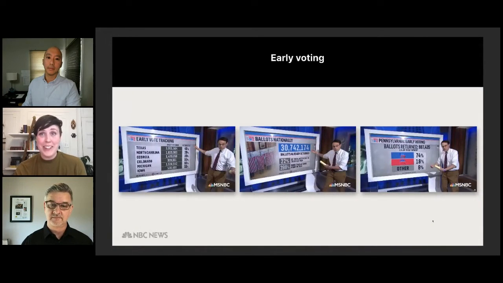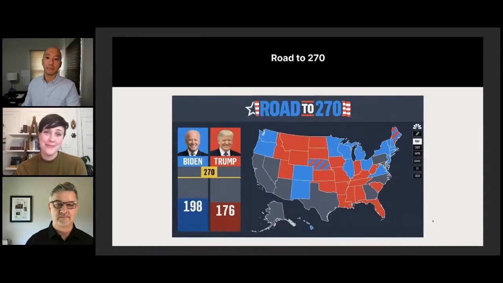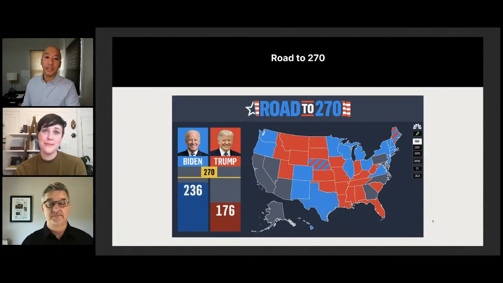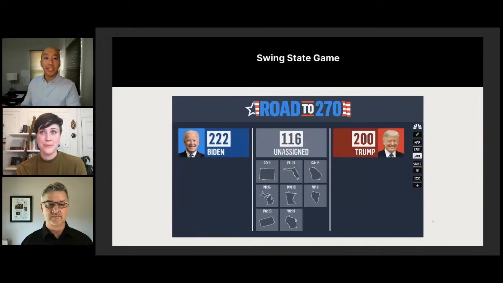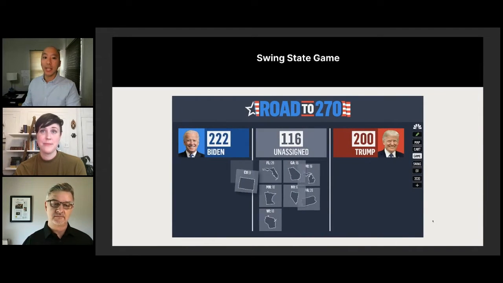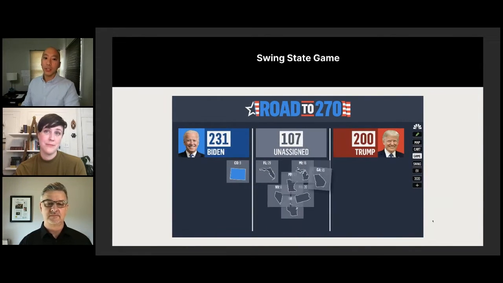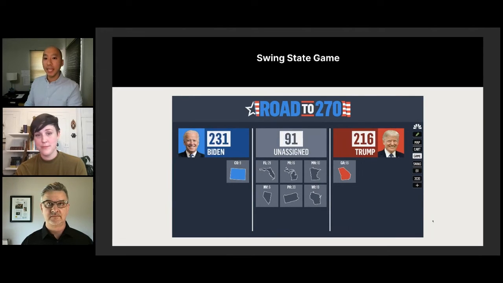Meanwhile, on-air talent were able to speak to the data and provide more context there. We built the Road to 270 feature where Steve could game out different scenarios for the candidates to reach 270 electoral votes. And thanks to our data graphics team, we had a similar interactive map for the web. We also allowed the on-air talent to drag and drop states and give them to a candidate.